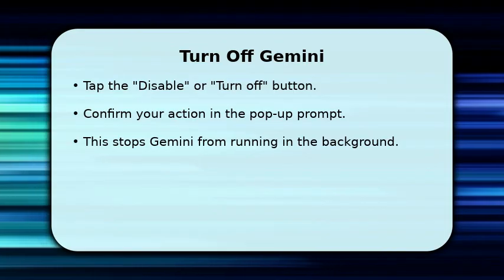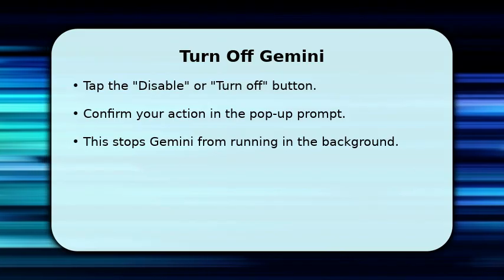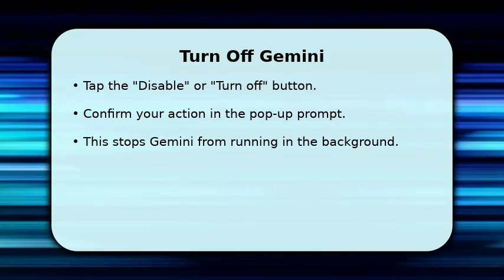A confirmation prompt will appear, asking if you're sure. Confirm your choice. This action prevents Gemini from launching automatically or responding to commands, essentially turning it off.